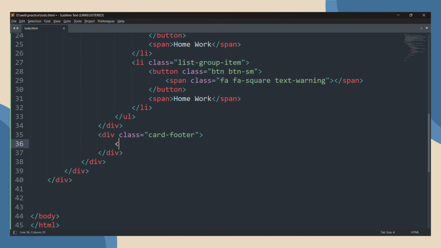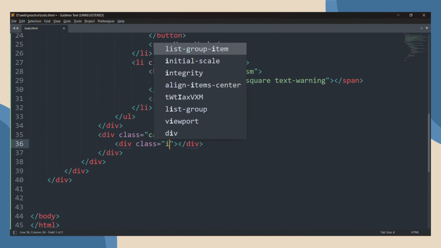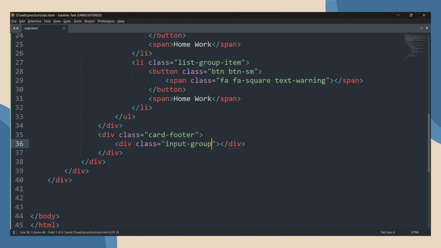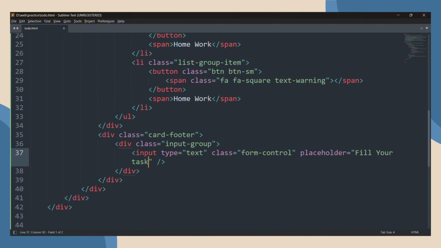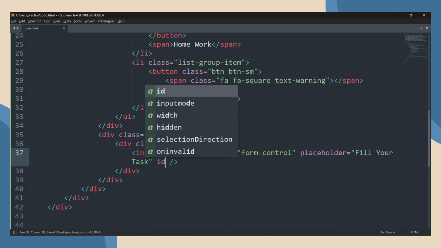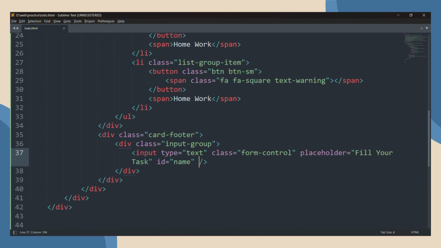In that case, we need one more div. In that, I'm going to mention an input group. In that input group, we will provide one input of type text, with the class form-control, placeholder, fill your task, and we need to specify the ID also. Make sure I'm going to use ID here for that.